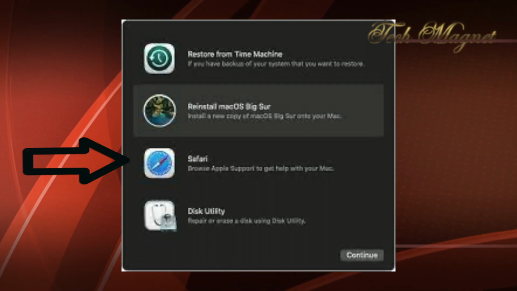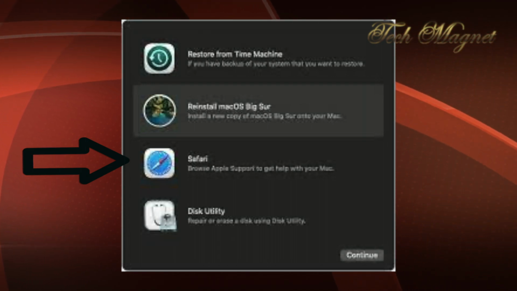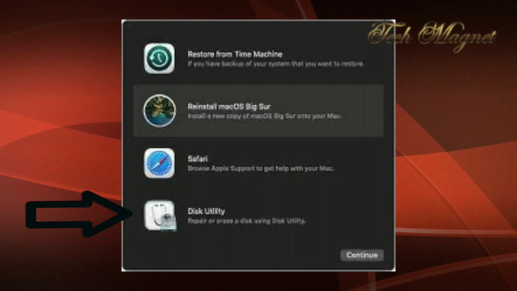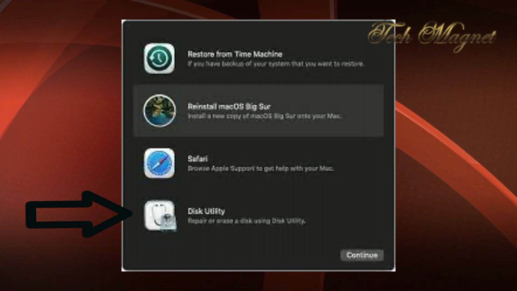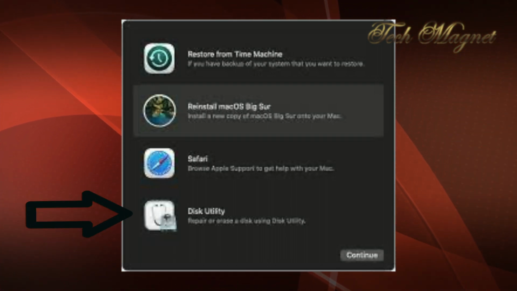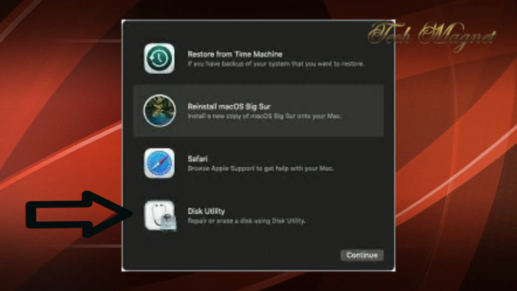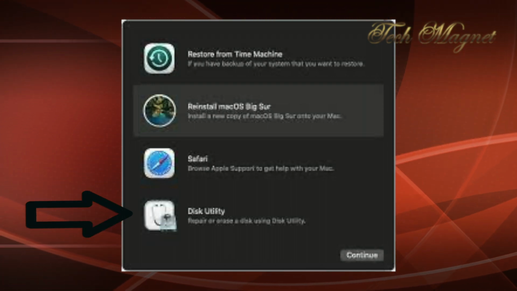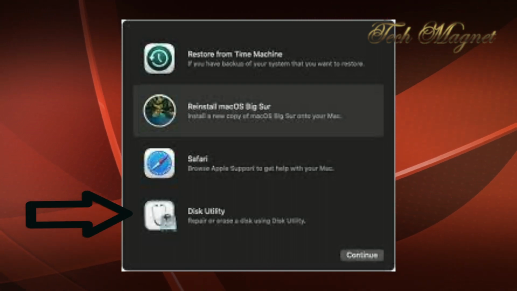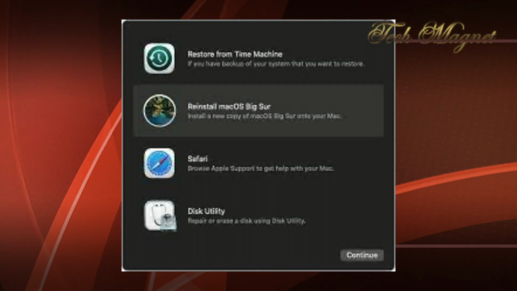The third option is Safari. This is just a knowledge base article from Apple for your Mac. And the most important one is Disk Utility. In Disk Utility, you can erase the drive. You can run First Aid. If you have a bad sector on the drive, First Aid will correct it, or if you have a failed drive, it will show that it's a bad drive. And then you can mount or unmount the drive, or partition it. Now, for this video, we are not going to use any of those.